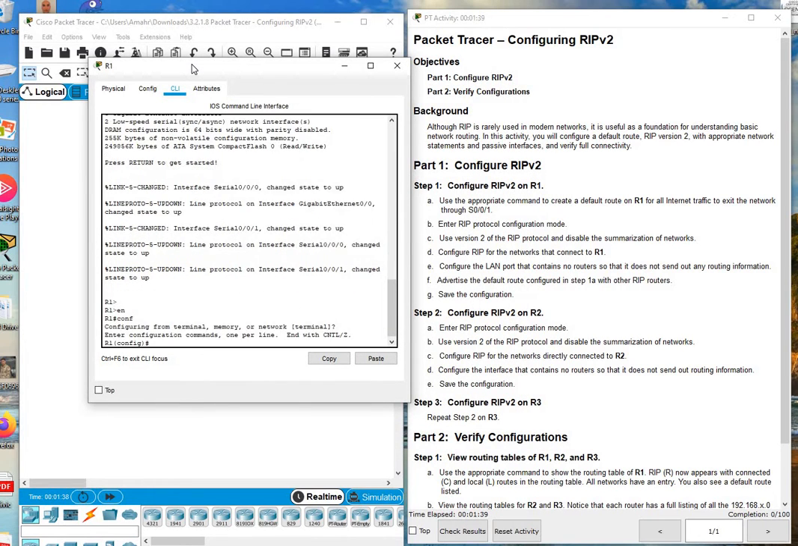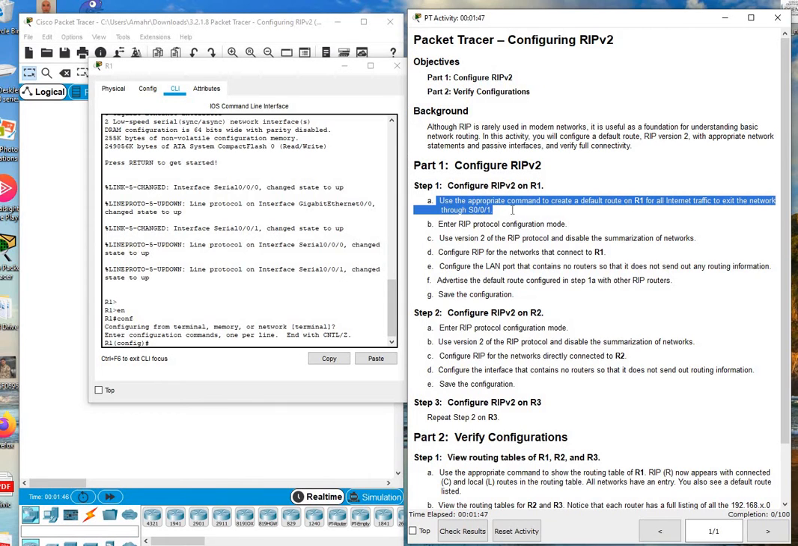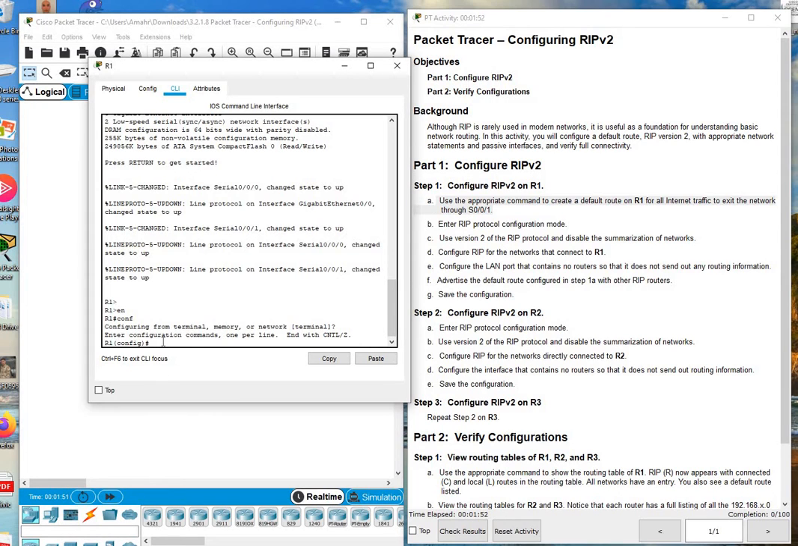Enable, configure terminal. Okay, and first of all, as the instruction says, we have to go ahead and configure a default route here. It's super simple to configure a default route. Very simple: ip route 0.0.0.0 0.0.0.0 g0/1. So that's specified for our exit interface. So we're going to follow the instructions.